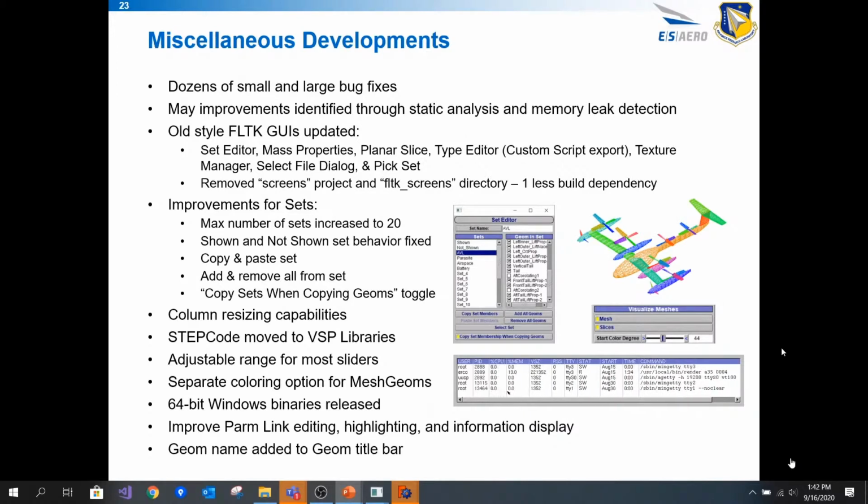That's something that's not released yet, but has been completed and should be included in the next version of OpenVSP. It allows the user to resize all the different columns in the browsers that we have available. So if you have really long names of variables, anything like that, you can resize the columns and be able to identify them still.